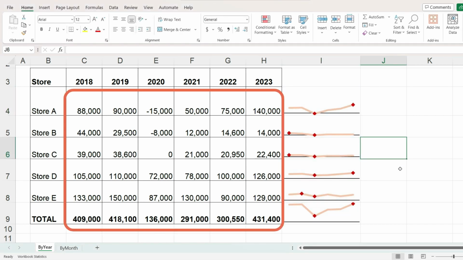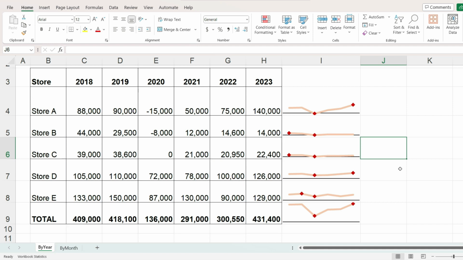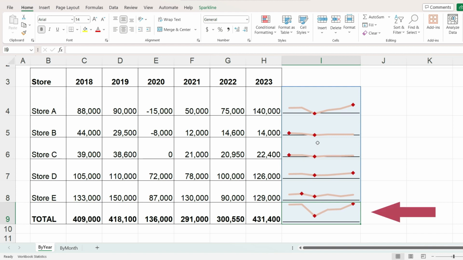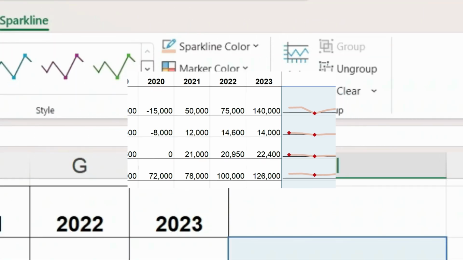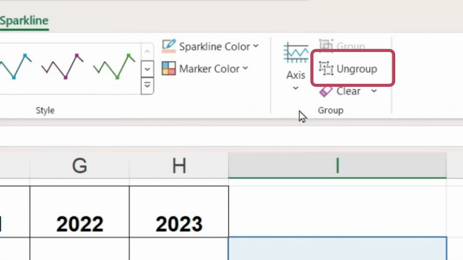The maximum value out of all our data comes from the total row, 431,000. This is now the vertical axis maximum for each line, and it makes it difficult to see the trend for each individual store. I don't want this, so I'm going to select just the total cell. All of them will be highlighted because they're all in the group, so it's kind of hard to tell, but I'm selecting only the total cell, and then I'm going to go to Sparkline and click on ungroup.